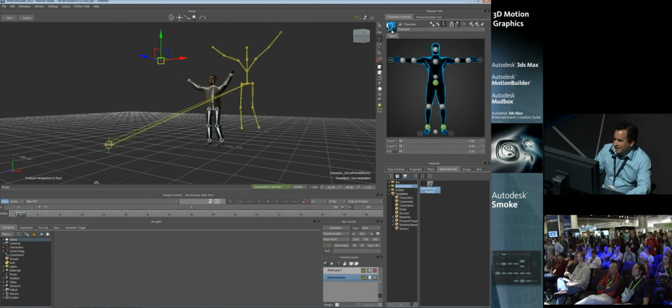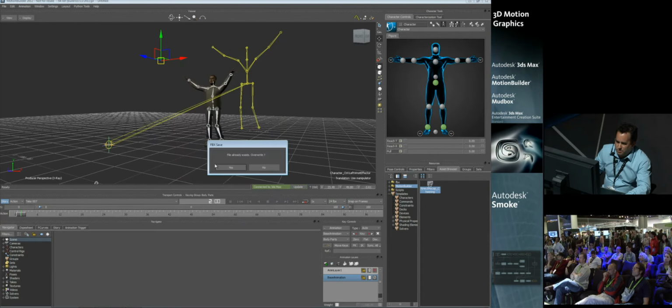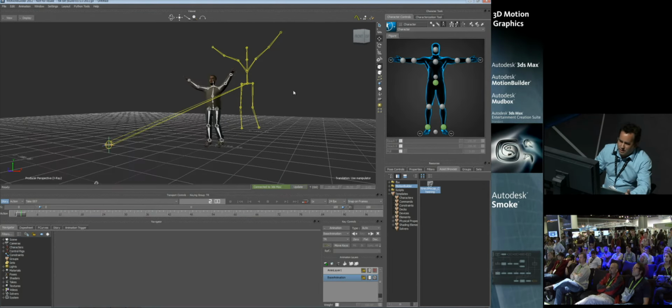If I want to bring that back to 3ds Max, I need to bake this animation to the skeleton. Once it's on the skeleton, I'm going to go here and say File, Save that animation. I'm going to override this motionbuilder.fbx. I'm fine with that. And we're going to save all of our takes. We only have one done. But now I can go back to 3ds Max.